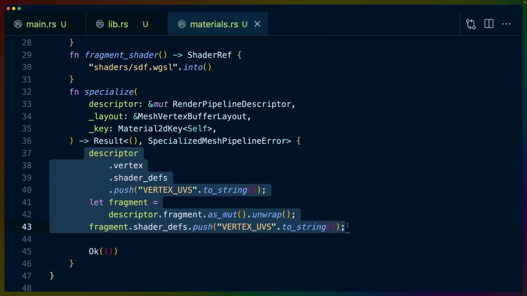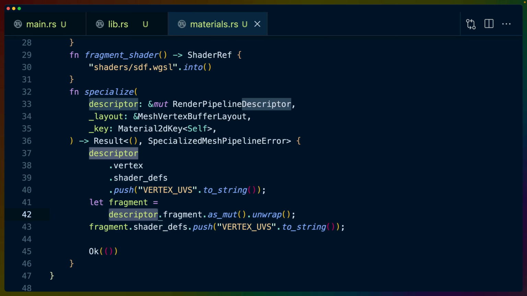Regardless, for us, in our fragment shader especially, but I've enabled it for both of them, we need to push the VERTEX_UVS shader def into this fragment shader, which will give us the UV coordinates inside of our shader for this quad. And we'll see why that's important later.